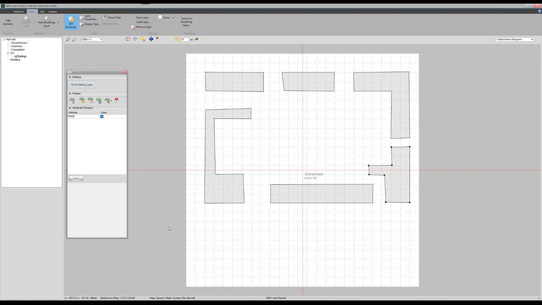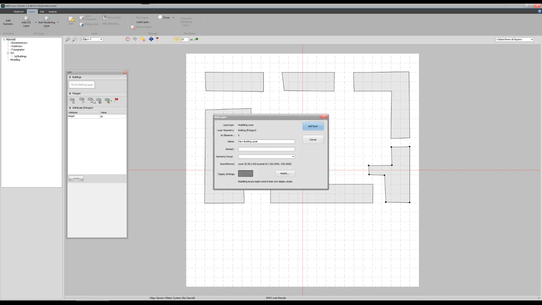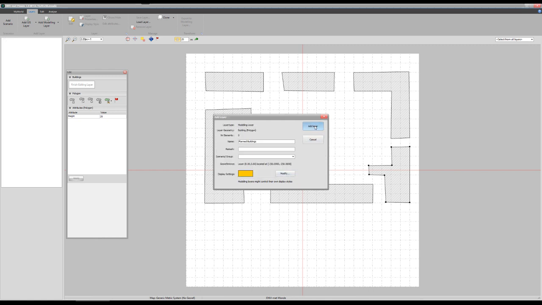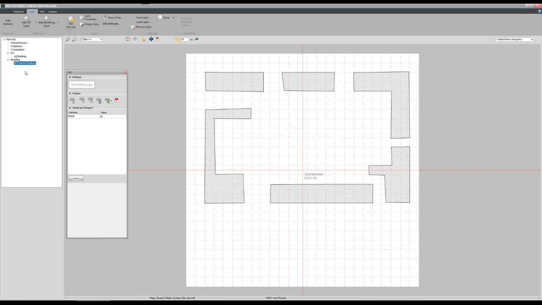Now, when we talk about generating an ENVI-met model, it is important that we see the differences between the GIS layers that we have for the moment and the modeling layers. So I will now add a new layer, and this time it is a modeling layer. I will finish my editing of the building layer, which is a regular GIS polygon layer, and go to add modeling layer and select new building layer. Give it a name, for example, plant buildings. I can also modify the color if I like, maybe to some orange color. Say OK, add layer. So now it looks like a regular map layer, but it isn't.